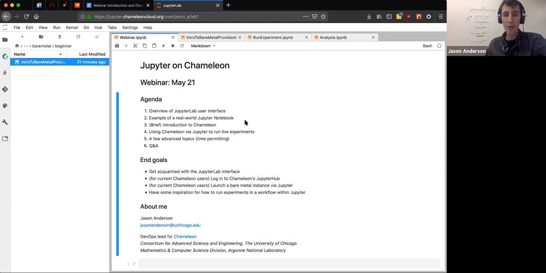The end goal is, if you don't take anything else away, to get a little bit acquainted with the JupyterLab interface and what a Jupyter Notebook is, if you're not already familiar. If you have an active allocation on Chameleon Cloud already, it would be cool if you could try logging in and following along with the tutorial. But that's not a requirement.